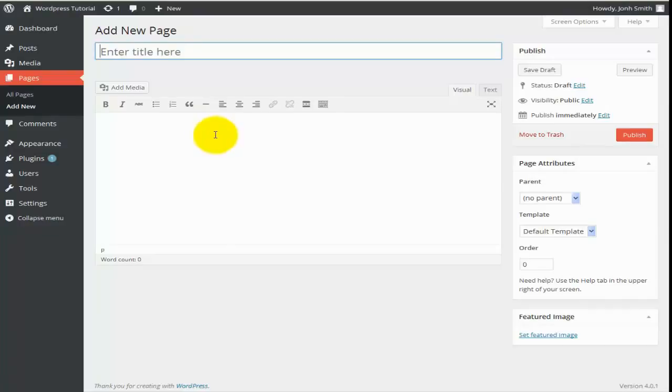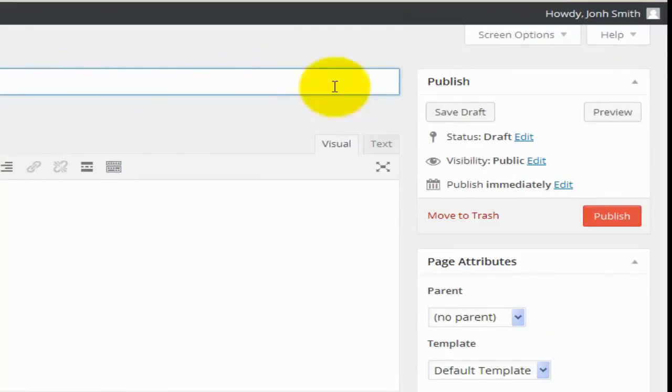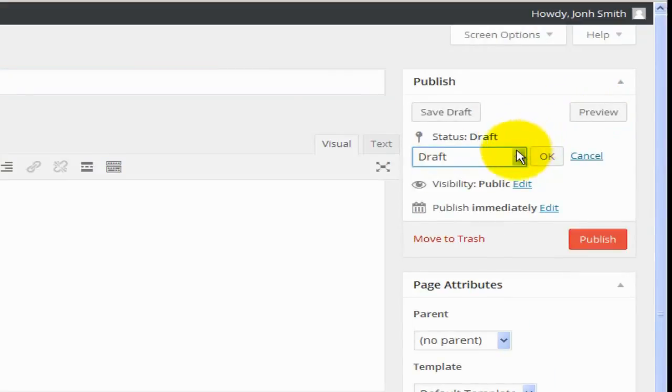At the top we'll have a title, so maybe we'll put welcome page. This is going to be the title of our page. Let's move to the right now, and we have a publish option here, so we can either save this as a draft, or we can preview it. There is the status here, we can edit this, and from draft we can go to pending review.